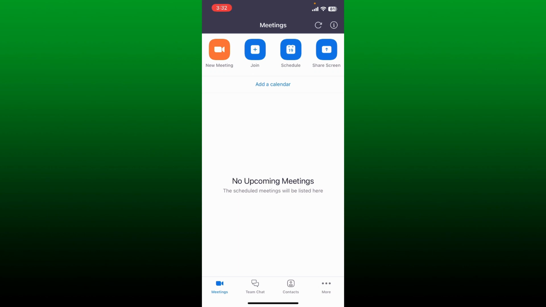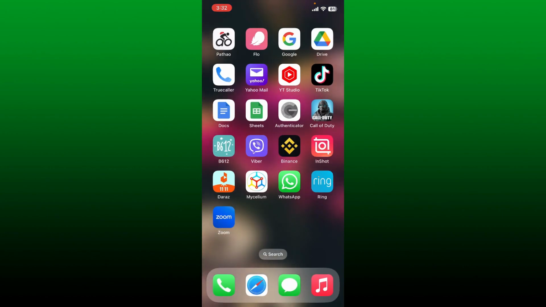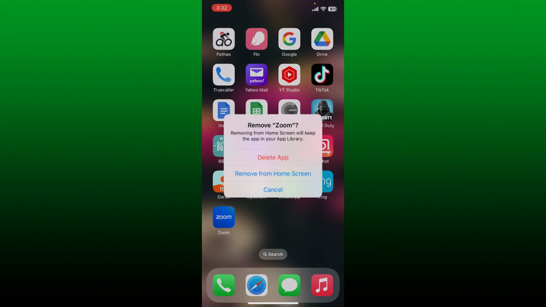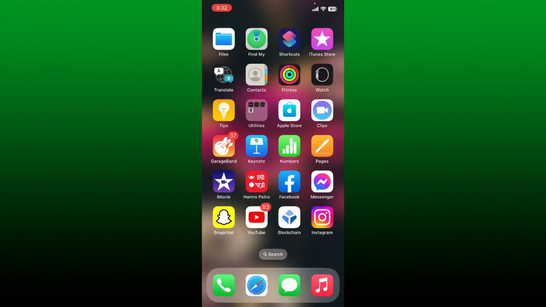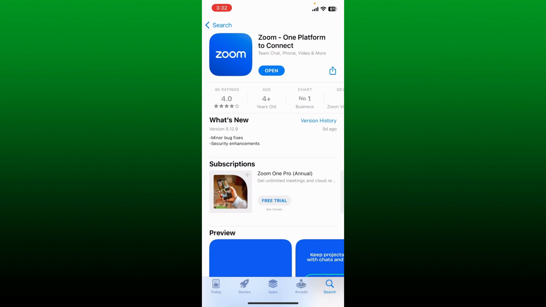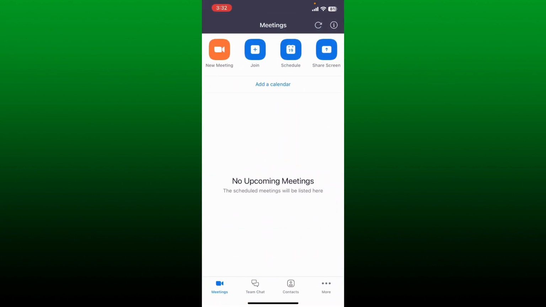If the problem still persists, simply go ahead and uninstall Zoom application from your iPhone. Press and hold the application and tap on Remove in the pop-up. Tap Delete app in the pop-up one more time. And once you delete or uninstall the application from your iPhone, go back to your App Store and re-download the application again. Once you are done with the download, tap on Open, log into your Zoom account and join into a meeting to see if that fixes your issue.